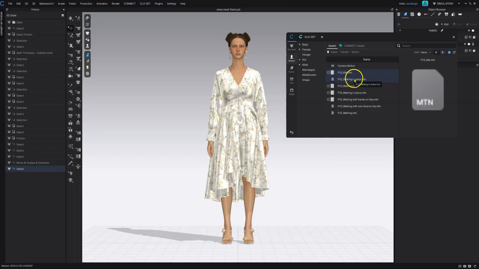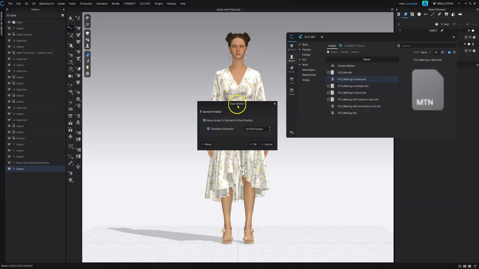I'm going to double click this one, walking in dress. If you don't see this open motion dialog box pop up, that means the motion didn't add. So go back and investigate, maybe just try double clicking again. You don't need to make any changes. The default settings are fine. So I'm just going to hit OK.